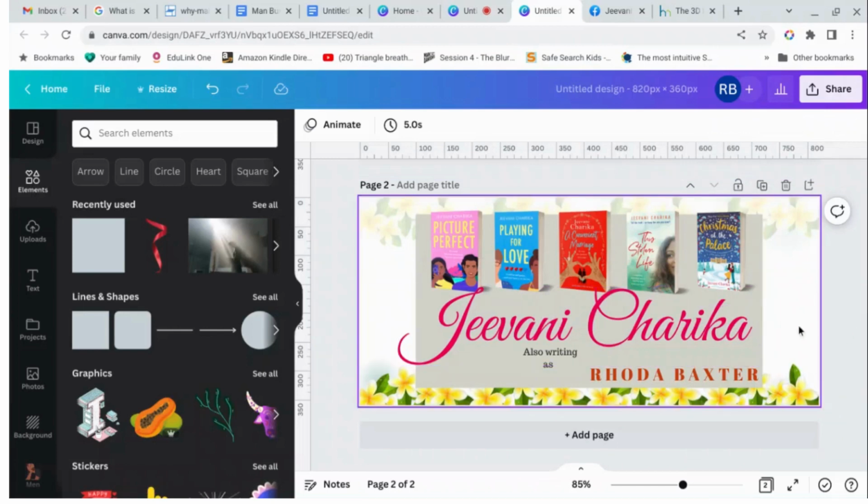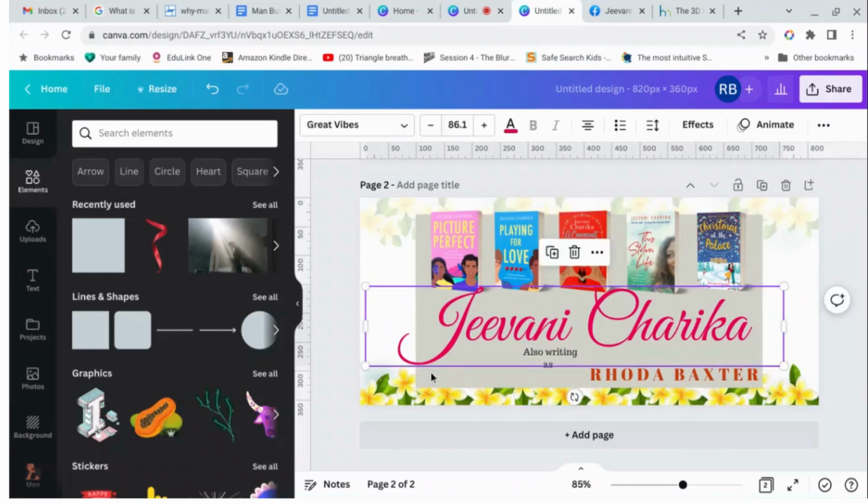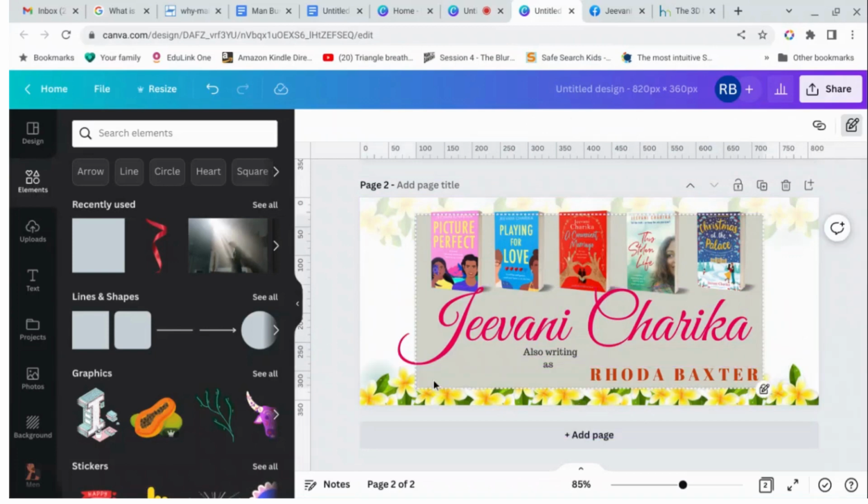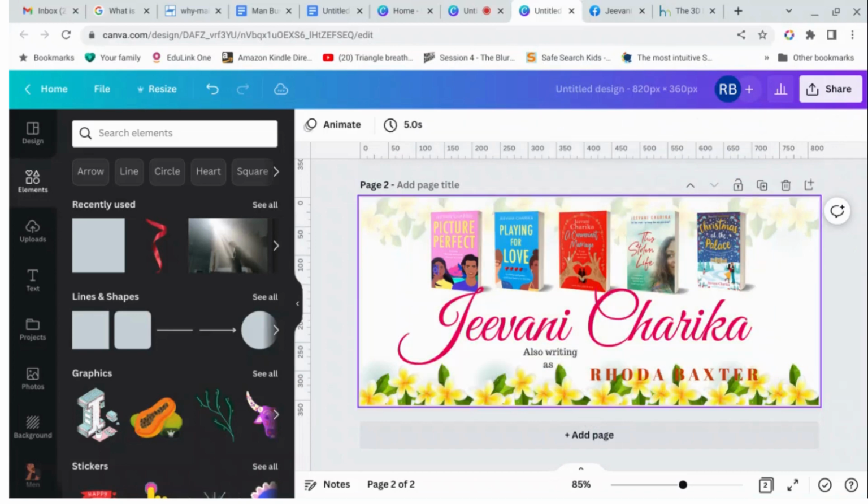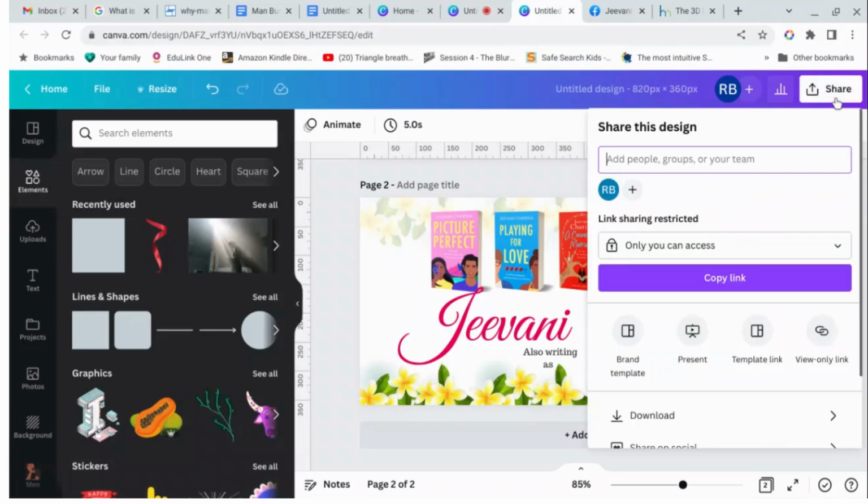Right, now I'm going to delete this gray square because we don't need it. We know everything is in the right place. Oh, I've got to unlock it first. Edit, delete. There. That'll do, I think. Okay, so then we go to share and download.